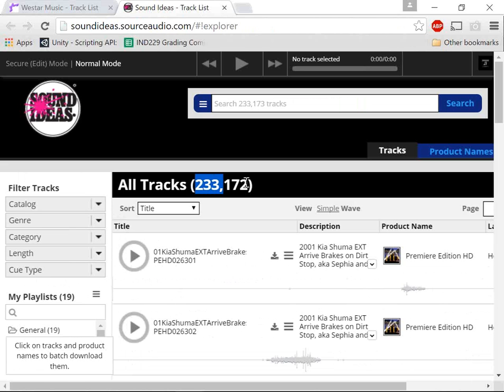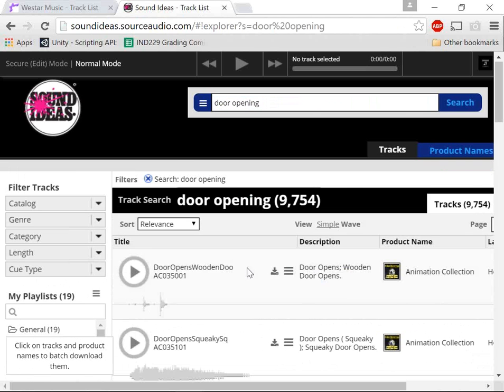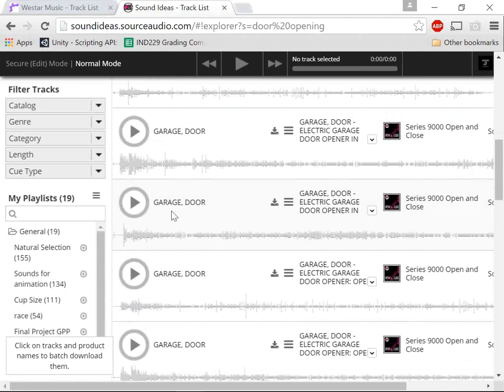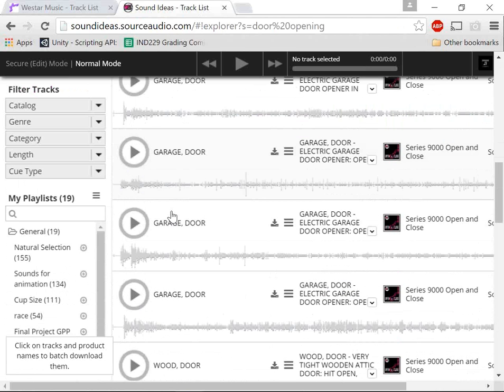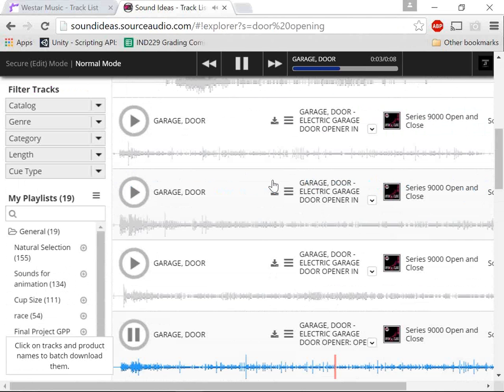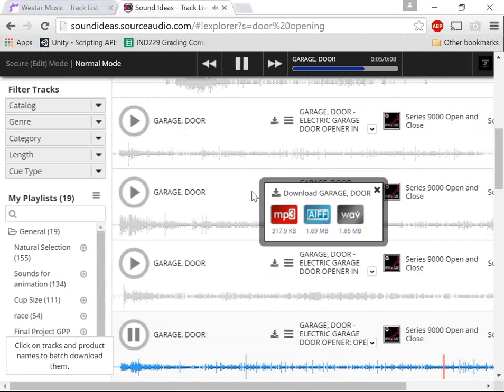233,000 audio clips, right? If I just do like door opening, right, here's all these different door sound effects opening. So I can hit play. So you can preview all these sound effects, and then you can hit this little download button to download them, and then bring them into Unity.